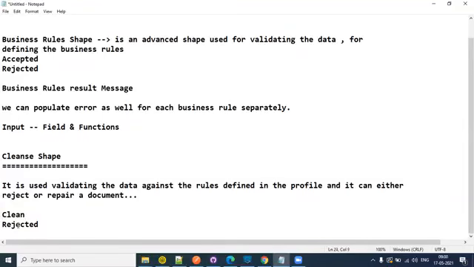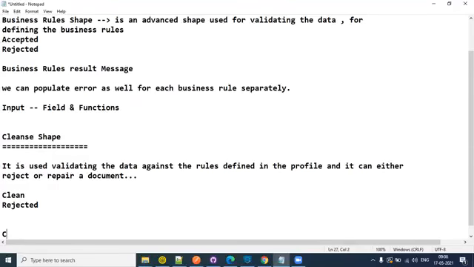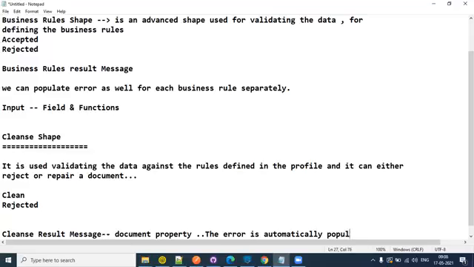Even for retrieving the error message for this, there is a property called cleanse result message. Yes, there is a document property which will help you know what went wrong with the specific data set going through the cleanse shape, and the cleanse result message will help you retrieve those error details. Here the error is automatically populated. Did you observe the other day? The error is automatically populated if there is a field level issue.